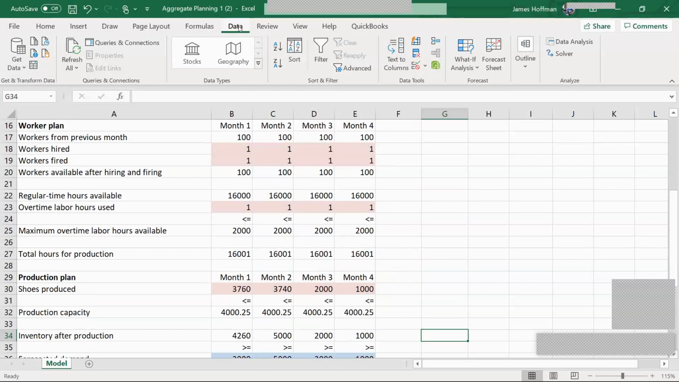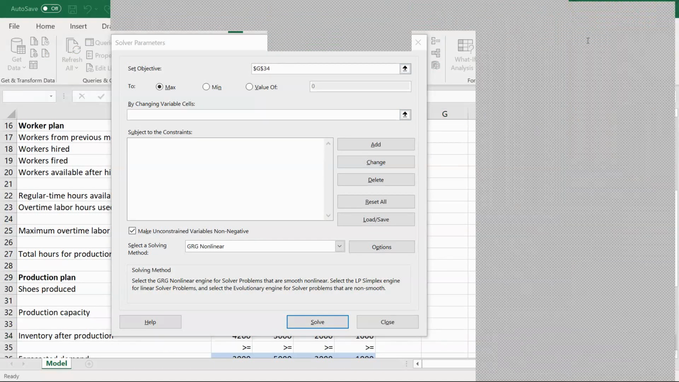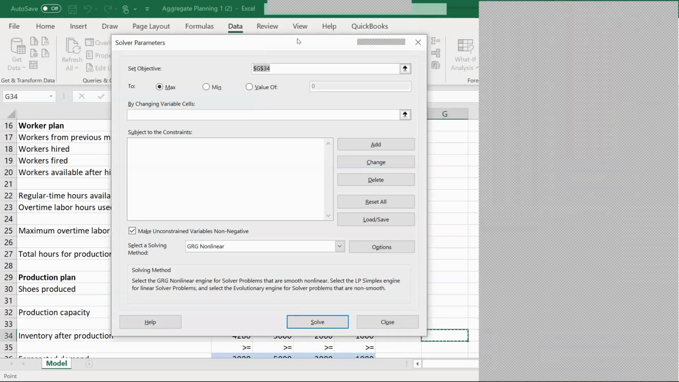All right. So click, if you have Solver now, click on the Data tab, and then hit Solver. Okay, so it should take you to this Solver Parameters box. All right. And so what we're going to do now is specify the problem, and then Excel's Solver is going to solve it for us.